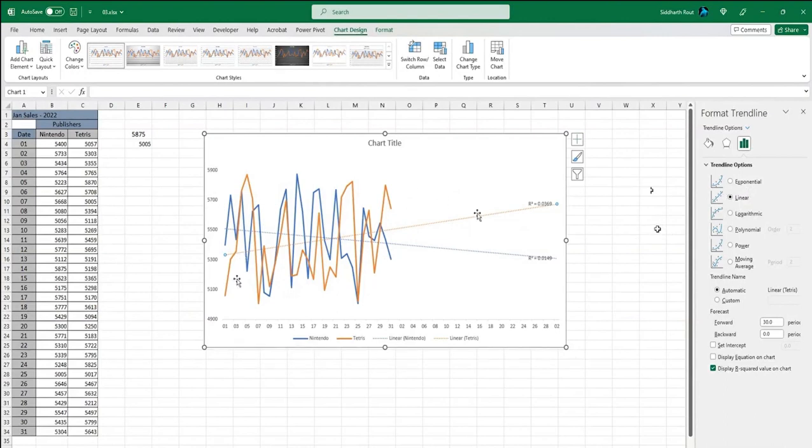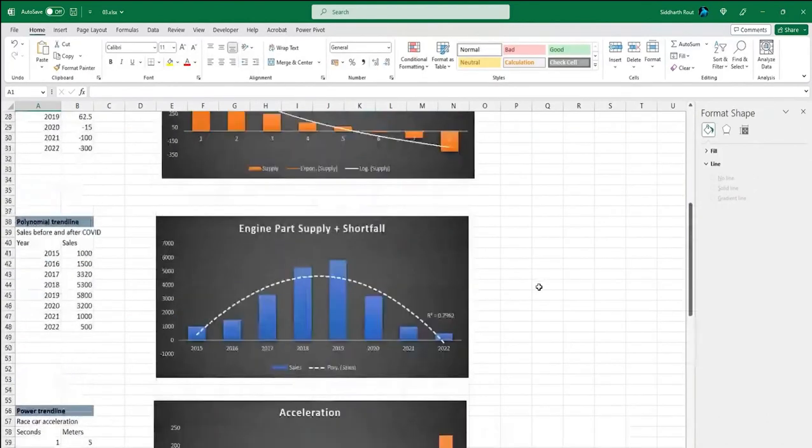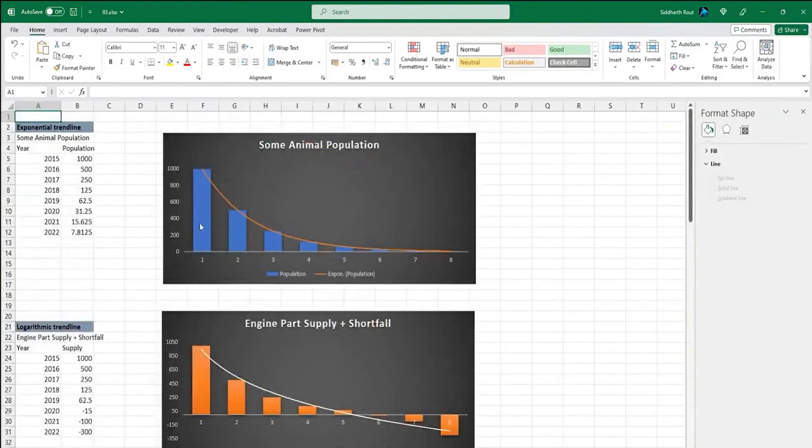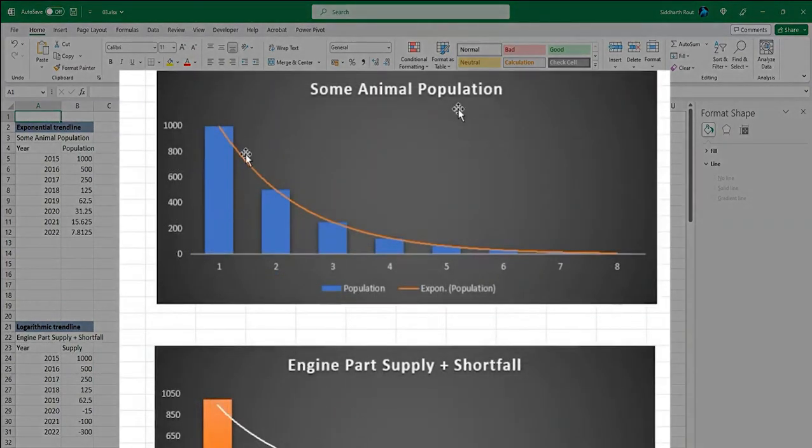Okay, so now let's move on to the other lines. So the first one is exponential trend line. Let's go to sheet 4. Here I have some examples on how the trend lines look like. The first one is exponential trend line. It is a curved line that is most useful when your data values rise or fall at increasingly higher rates.